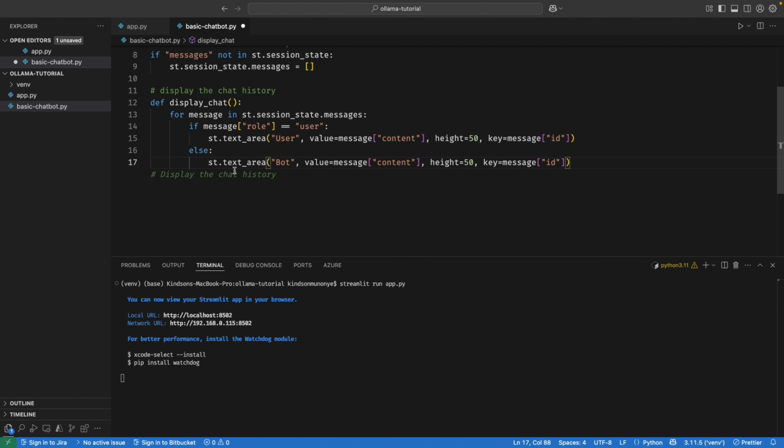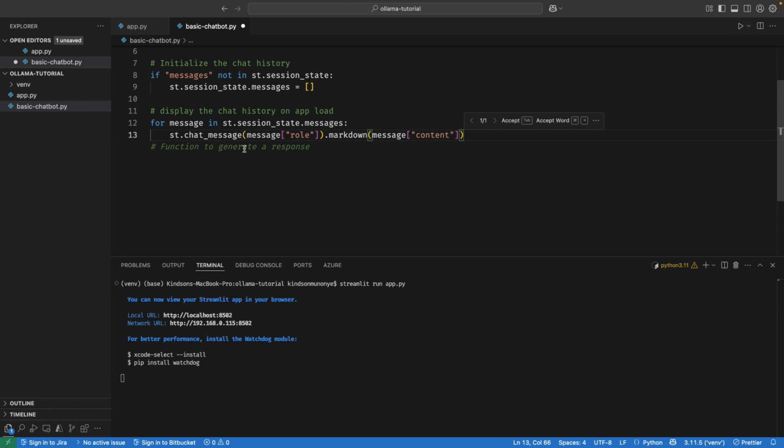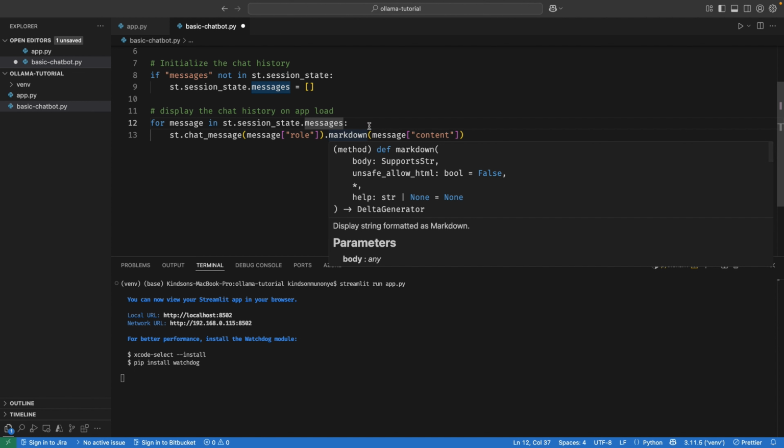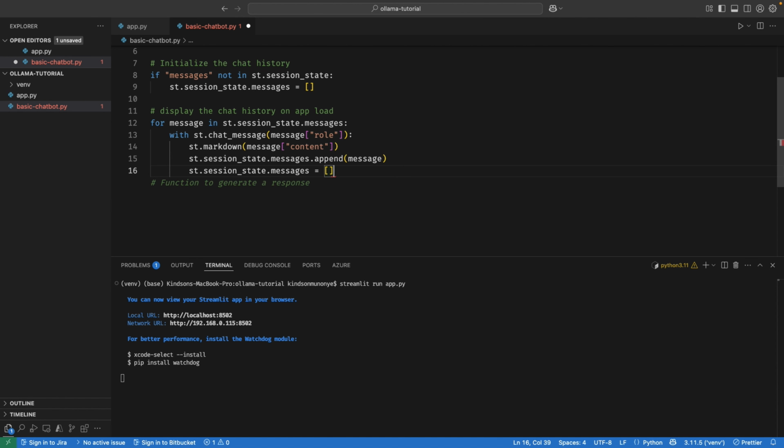And of course, it's giving me this IntelliSense. Once you have this IntelliSense, we are going to actually not use this. I'm going to delete everything, display the chat history on upload. Okay, so this is what we needed to do. Let's see, st.chatMessage.markdown. Now, this is fine, but I would like to use a context manager. So I'm going to say with st.messages the role, and we are going to add the content. Let's take this out.